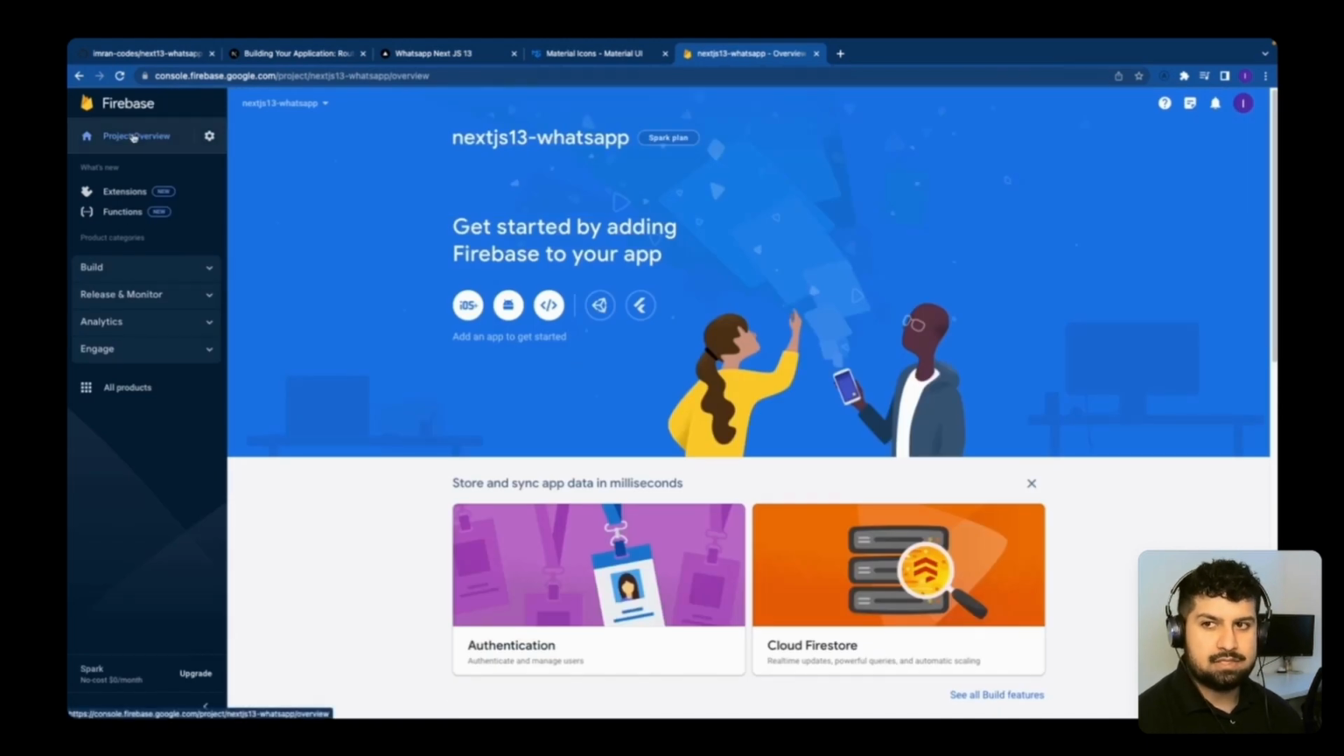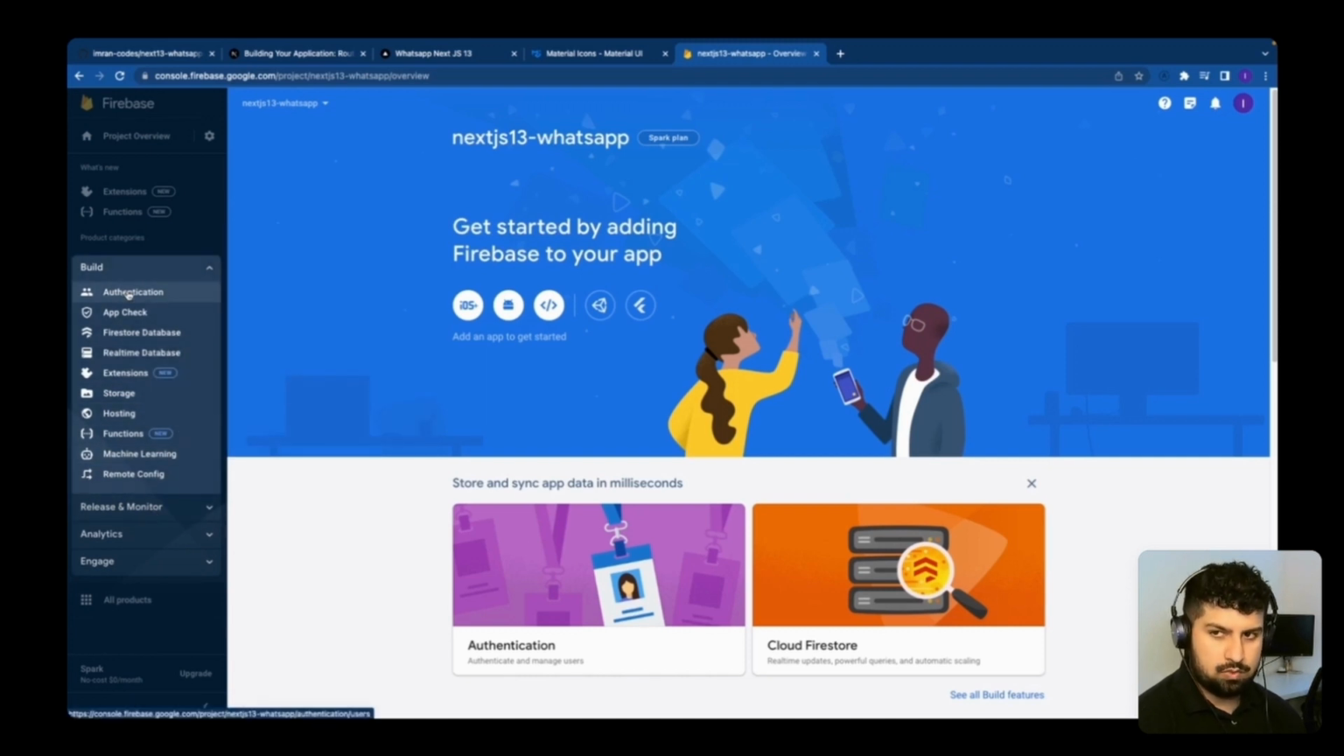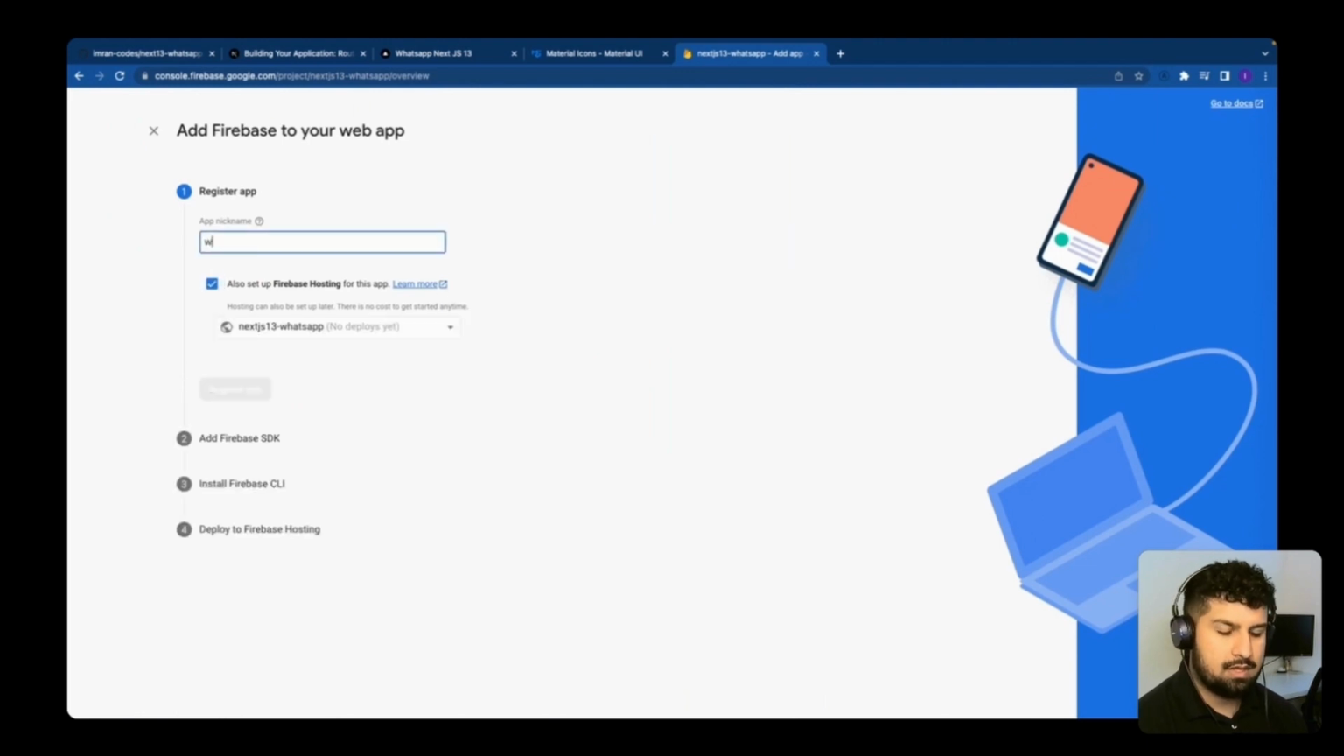So let's click continue. On the left-hand side, there are quite a lot of products that we could use. If we go into the build section here, we have the authentication, which we will use, the App Check, the Firestore database, and also the storage as well you can use. If we click on web here, I'm also going to set up Firebase hosting. This is just going to be called WhatsApp, and I'm going to register my app now.